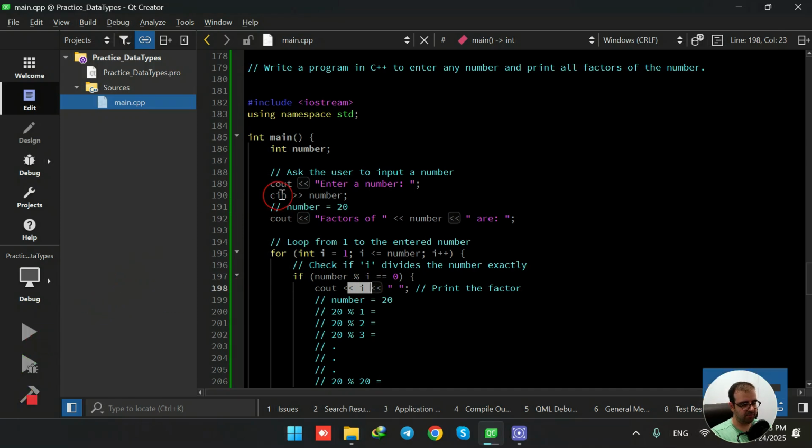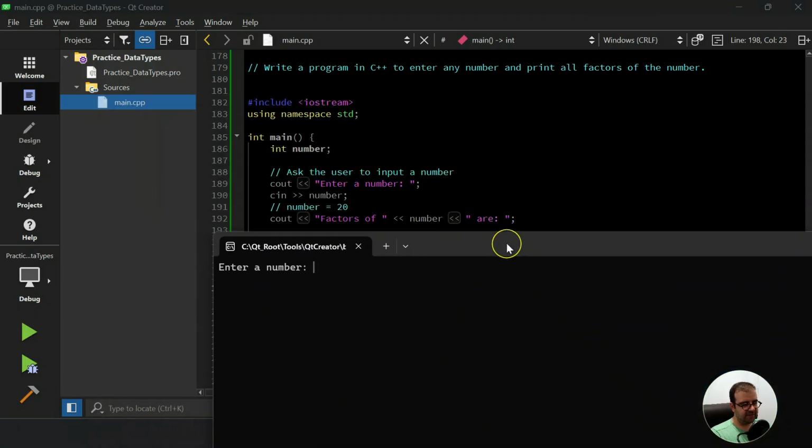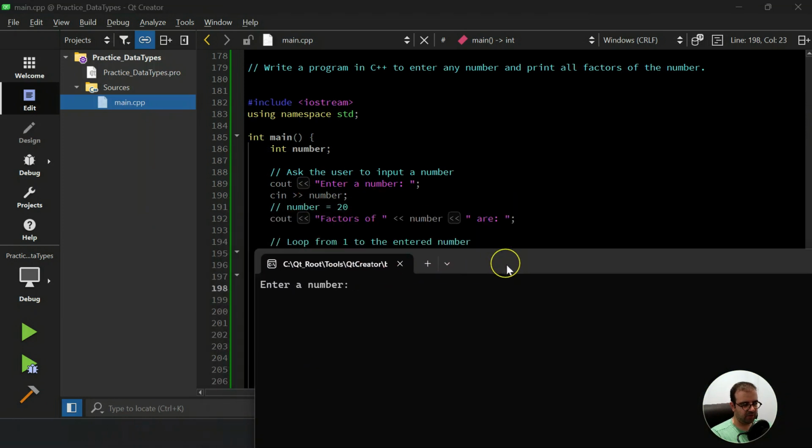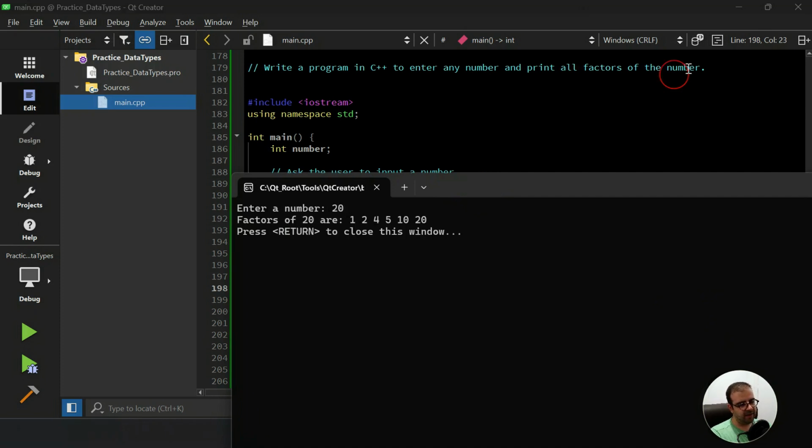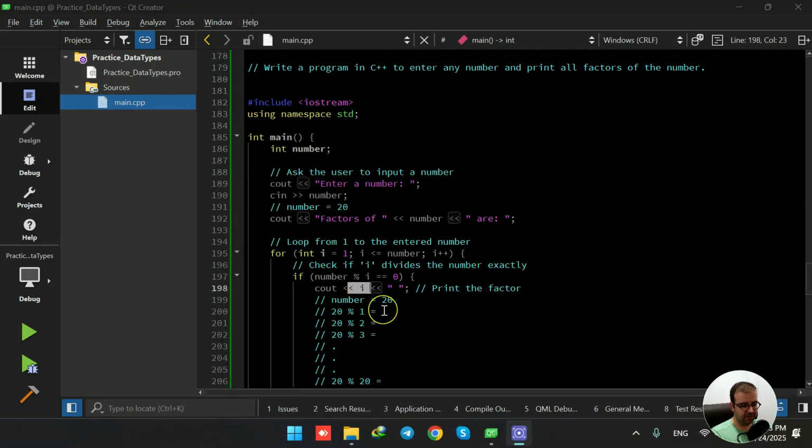So let me run the code. First, it says enter a number, and I'm going to enter a number, for example, 20. It says factors of 20 are 1, 2, 4, 5, 10, and 20. It means that if 20 is divided by either of these numbers, the remainder of these divisions is going to be equal to 0. For example, 20 divided by 1, the remainder equals 0. Okay. 20 divided by 2, the remainder equals 0. By 3, it's not 0.